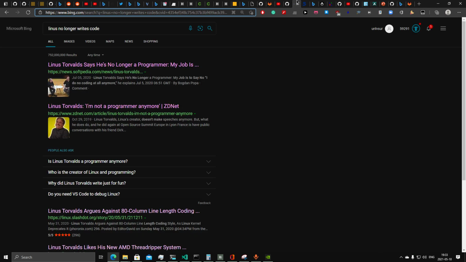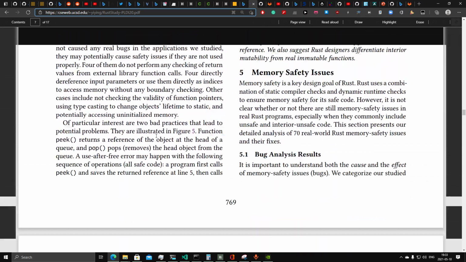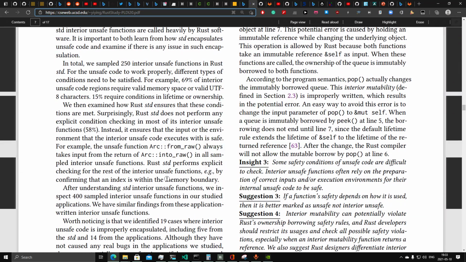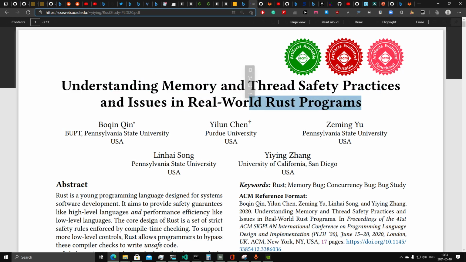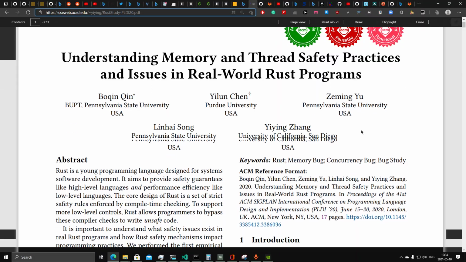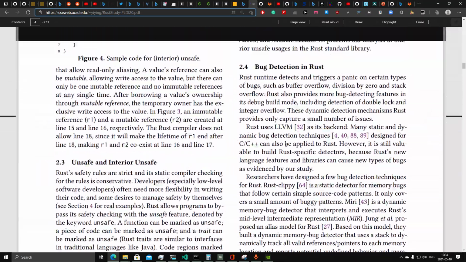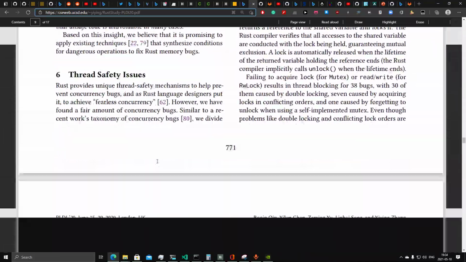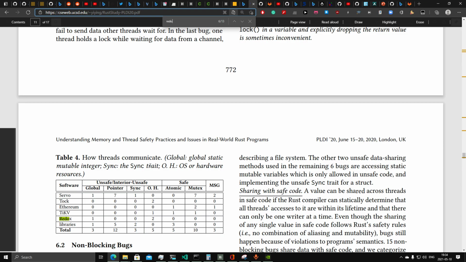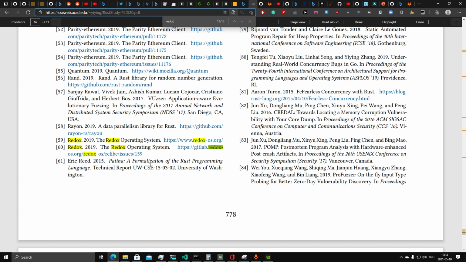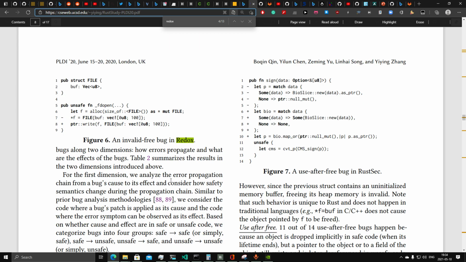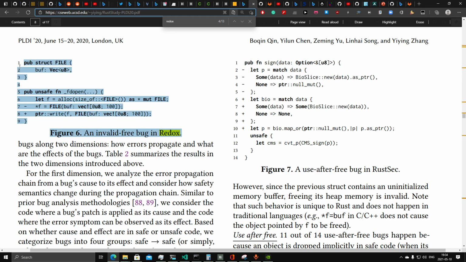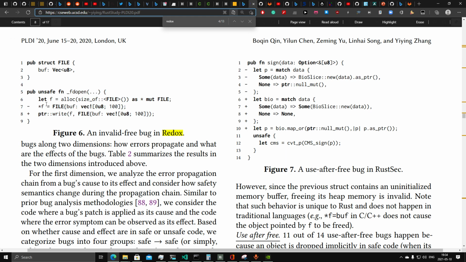Okay, and here's actually a research paper, an ACM paper, about understanding the memory safety issues in real-world Rust programs. And remember the Redox OS we just mentioned here? I think they actually talk about Redox OS. Okay. And invalid free in Rust. Here's the Rust code. Okay. Unsafe. They have the invalid free.